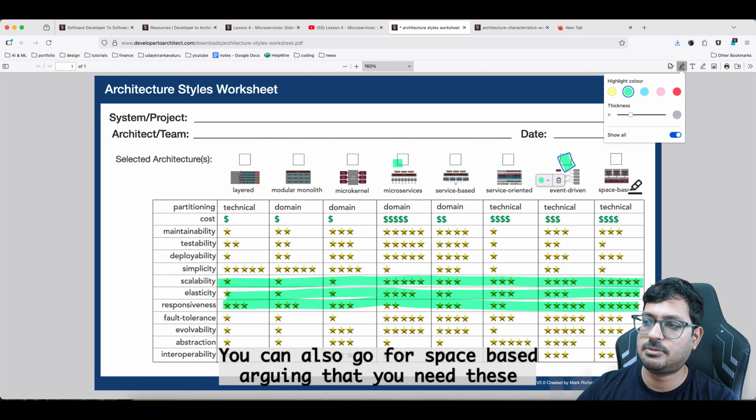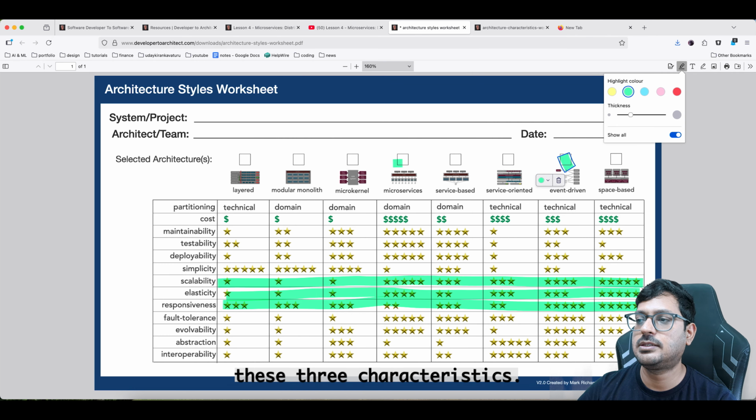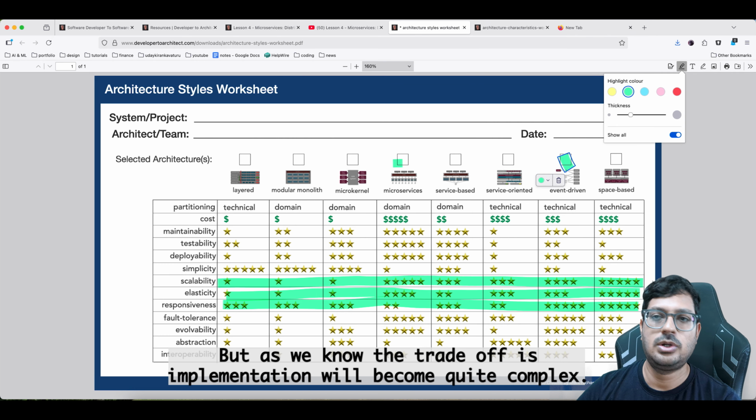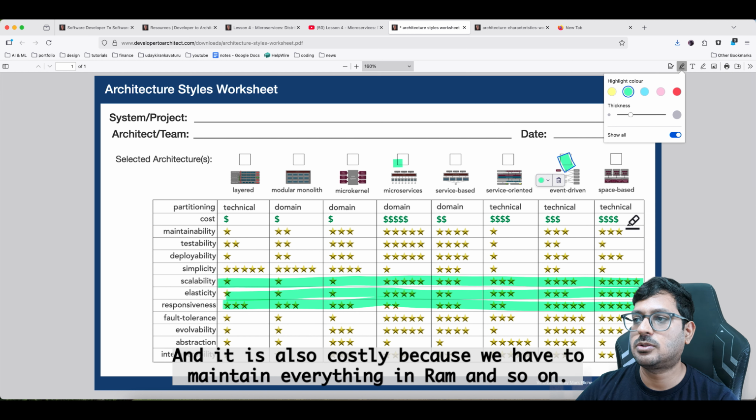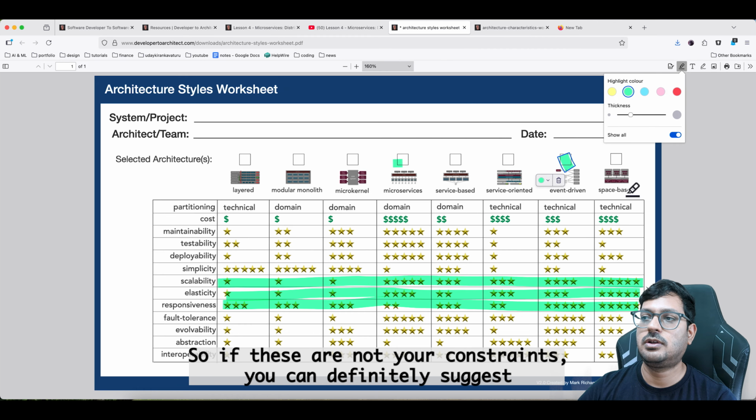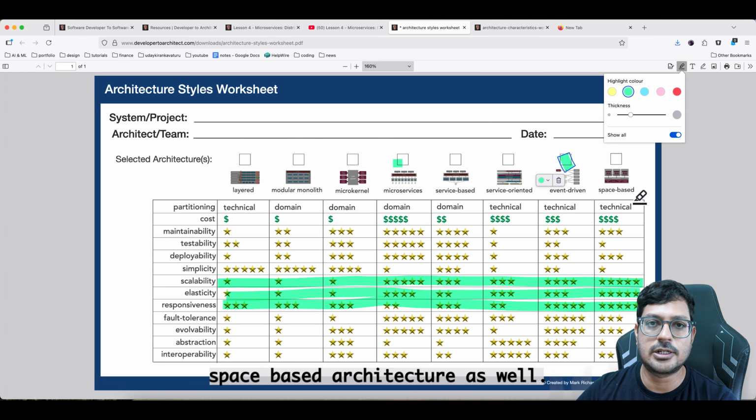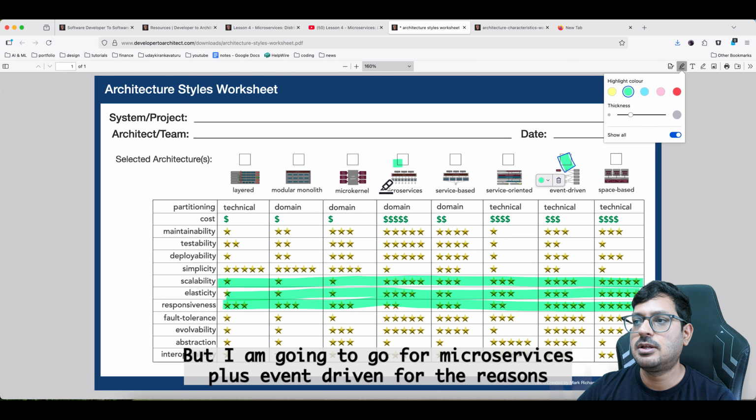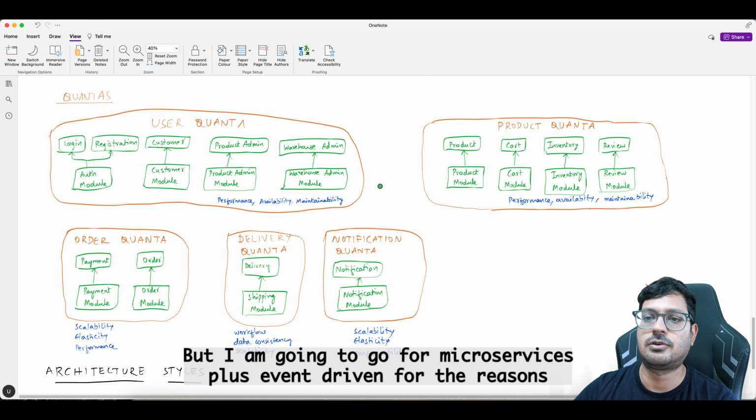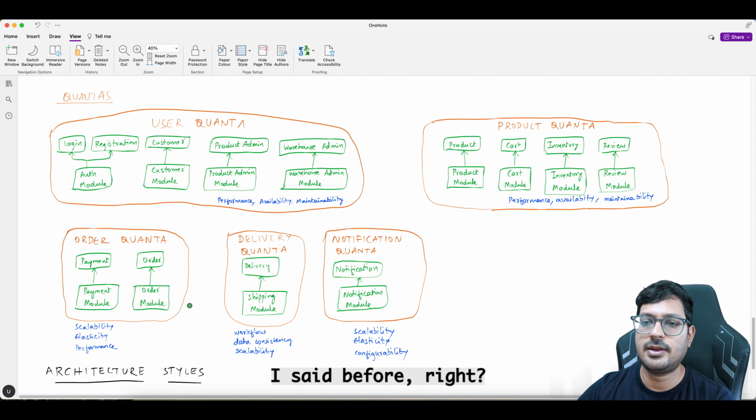You can also go for space-based, arguing that you need these three characteristics. But as we know, the trade-off is implementation will become quite complex, and it is also costly because we have to maintain everything in RAM and so on. So if these are not your constraints, you can definitely suggest space-based architecture as well. But I'm going to go for microservices plus event-driven for the reasons I said before, right?